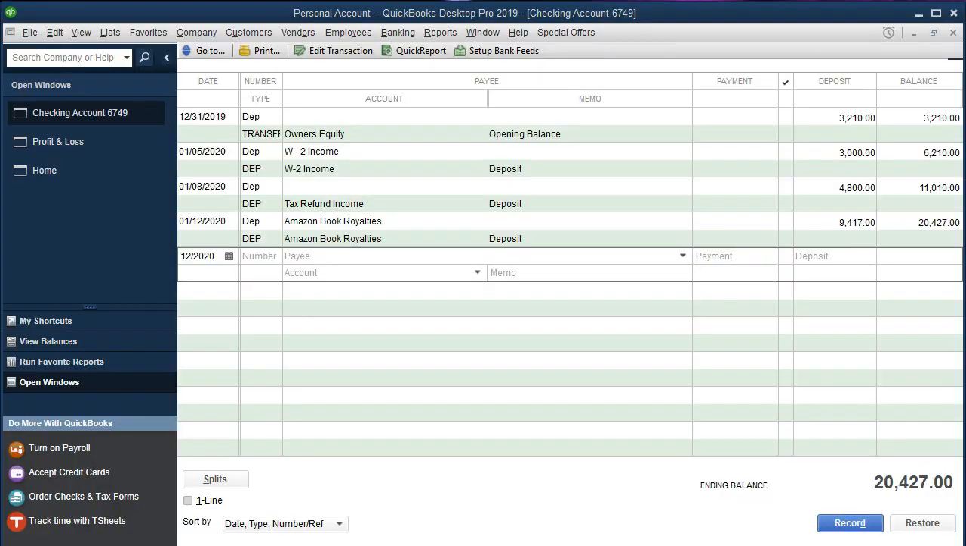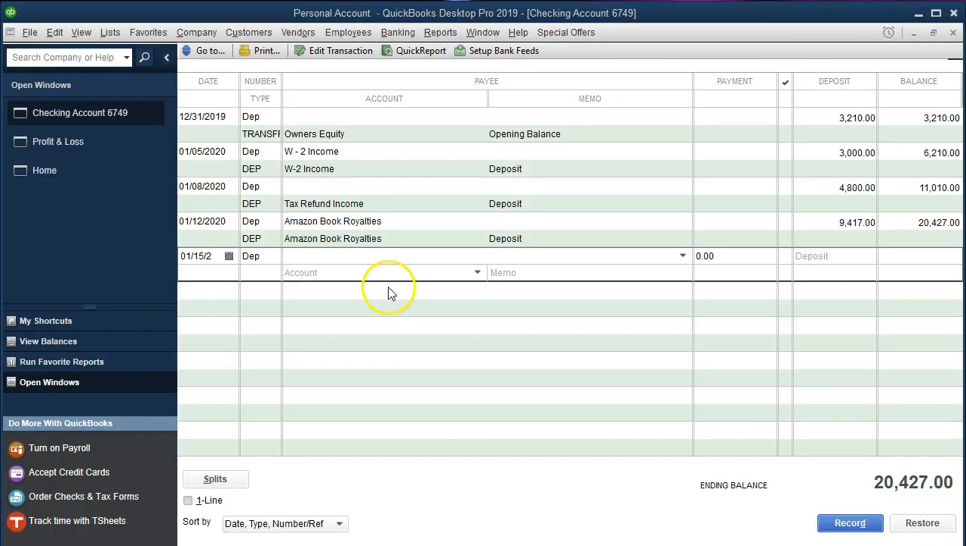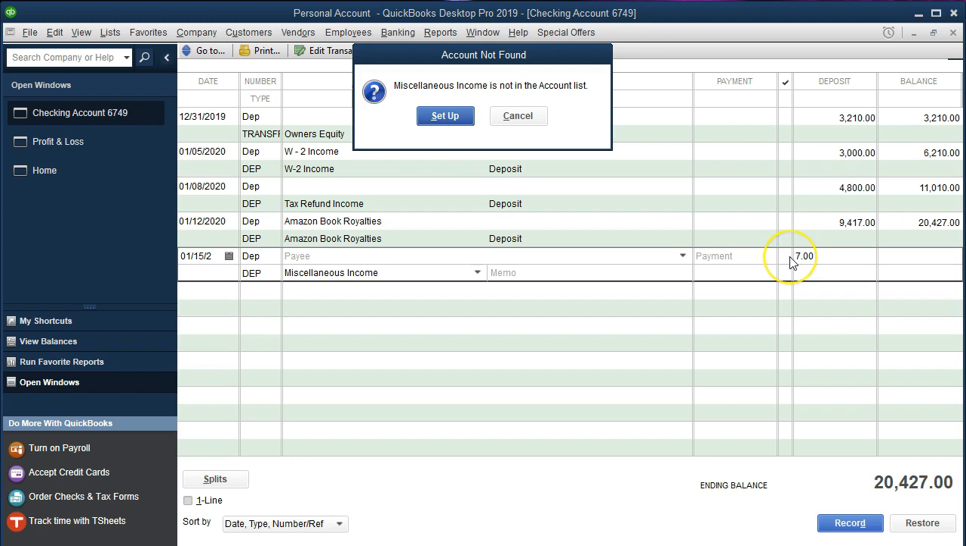So we're going to go back over here and say, all right, that happened on the 15th. It's going to be a deposit, and it just says random, so I don't even know who the customer is. I'm not even going to bother with the customer. I'm going to put it in the deposit, $7. And then I'm just going to put it into another income account, but I want to just make a miscellaneous account. So we'll just put miscellaneous income, tab. We need to put it in there because we need it to reconcile. So we're going to have it somewhere.